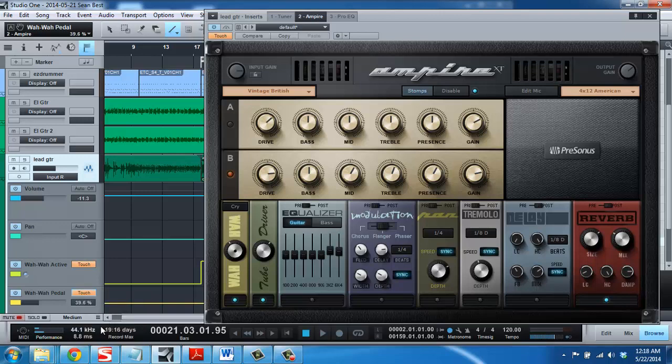So let's just select the touch mode, and then I'm going to play that into the transition, and I'm going to play around with the wah, and I'm going to record these values.